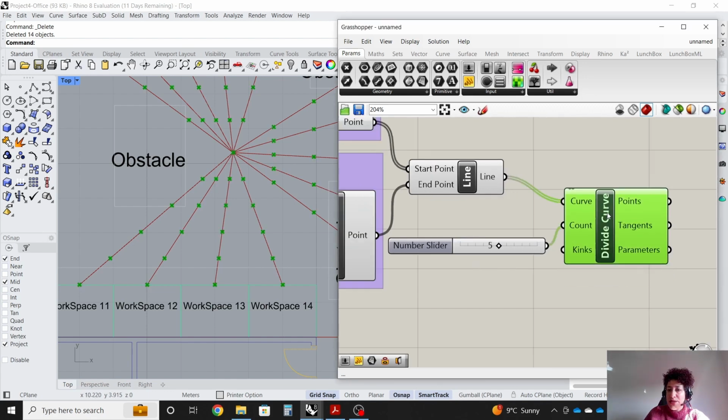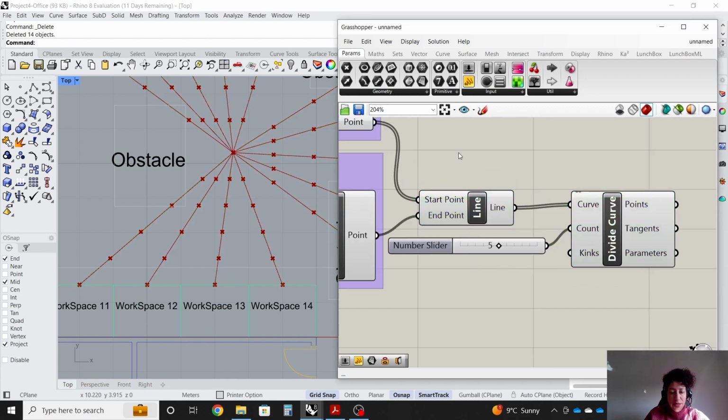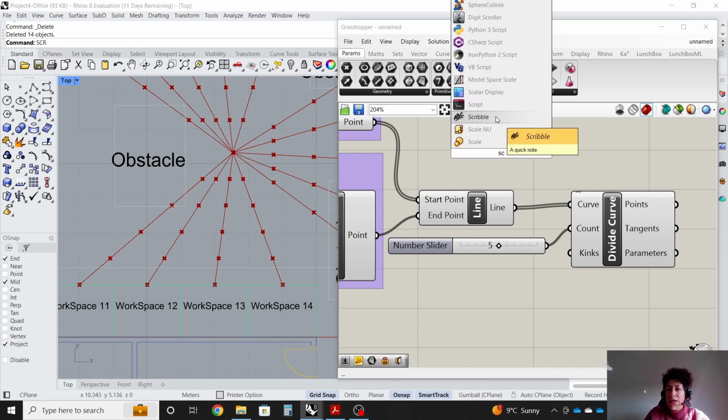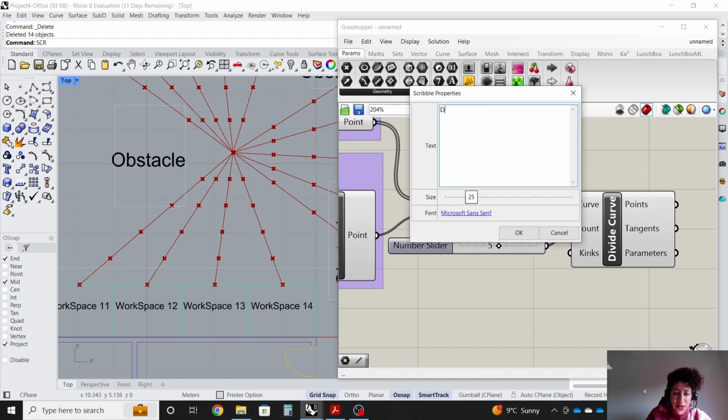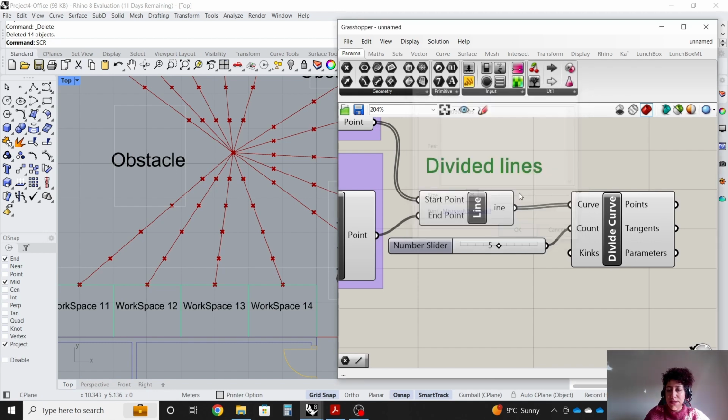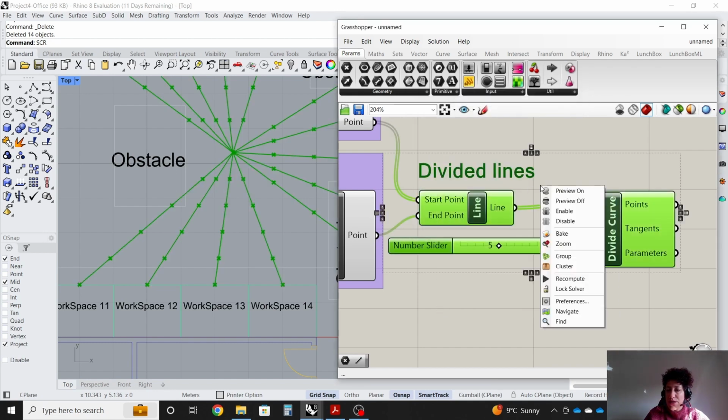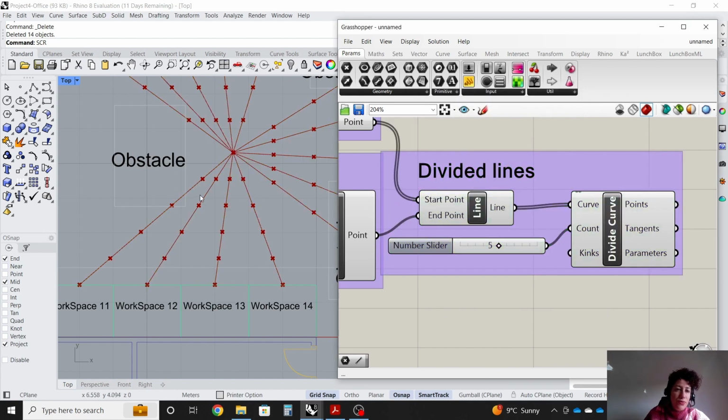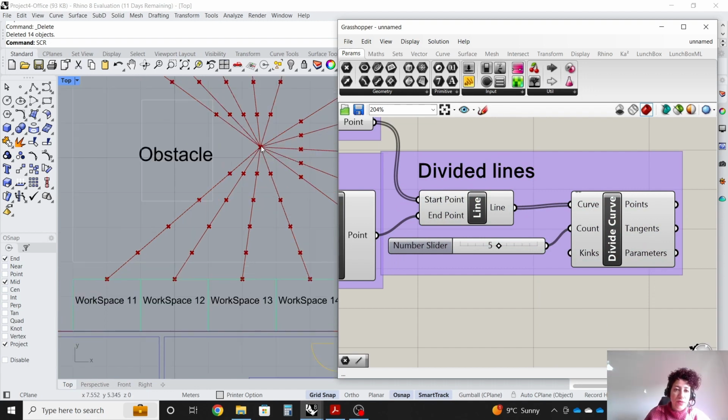So I'm gonna bring another scribble here, and what we have here is the divided lines, divided passes. Let's make a group here. So these points need to move, the ones in between, right? The first point and the last point of each of the divided points should not move. It's only point number 1, 2, 3, and 4 that move, the ones in between.